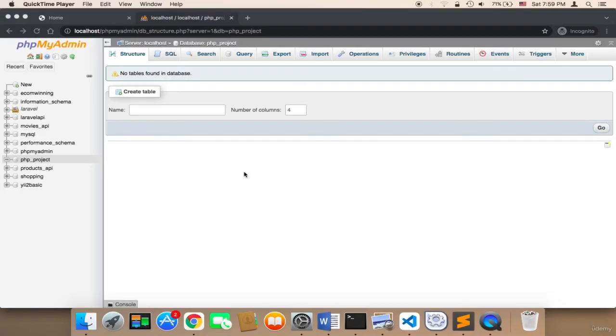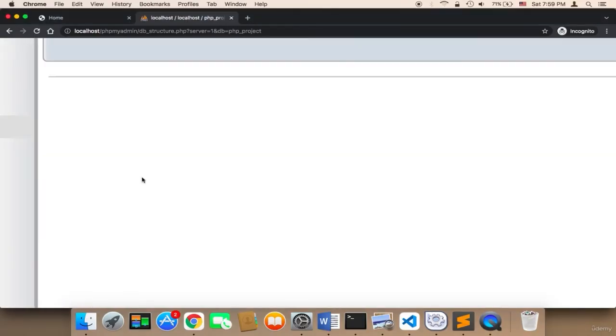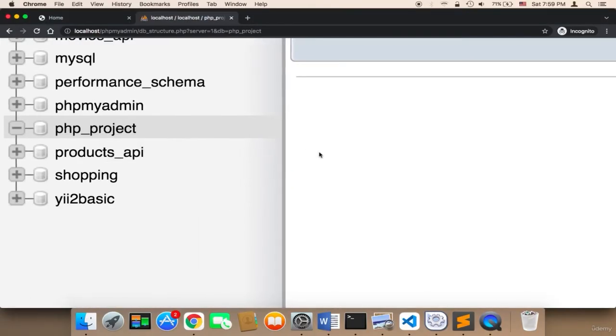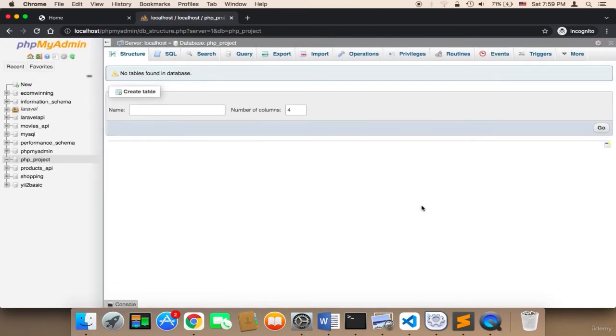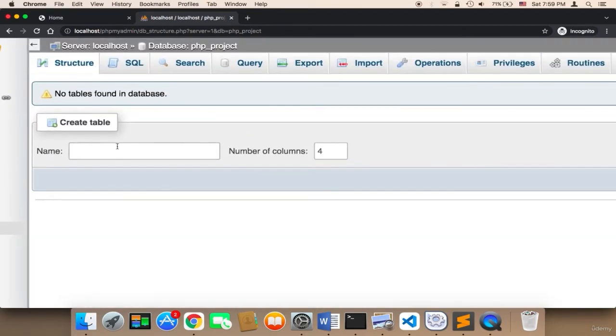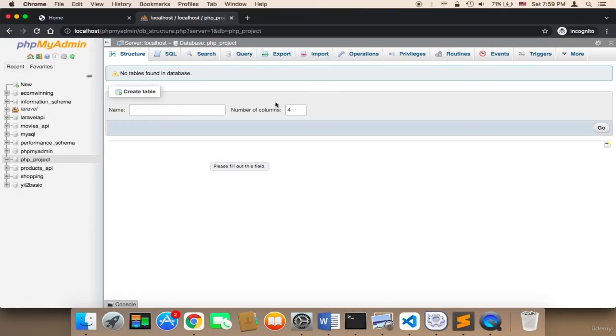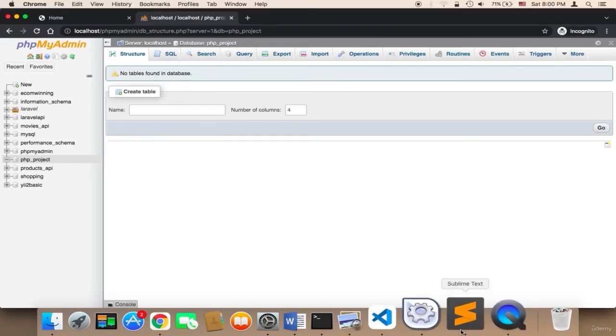Welcome back. Now what I'm going to do is add the tables that we need to the database. Remember the database that I created, PHP underscore project. In order to create the tables, you have two options. The first option is to type the name of the table, and then manually type the name of columns and specify all of these things, or you can use SQL.